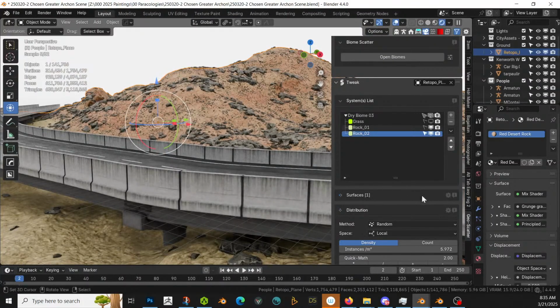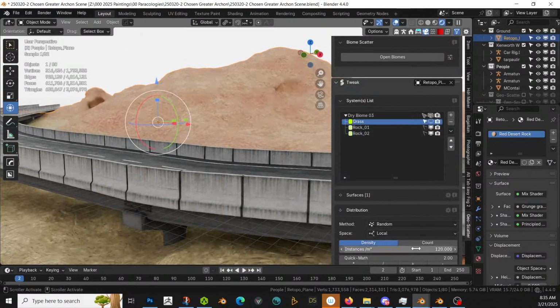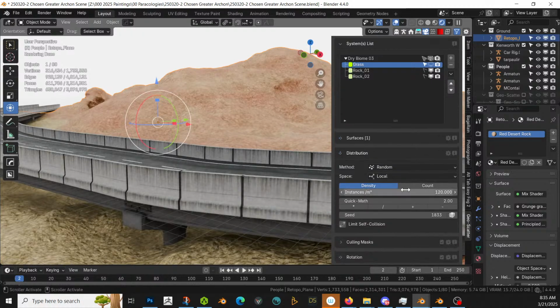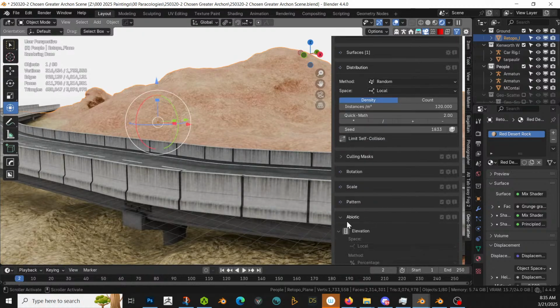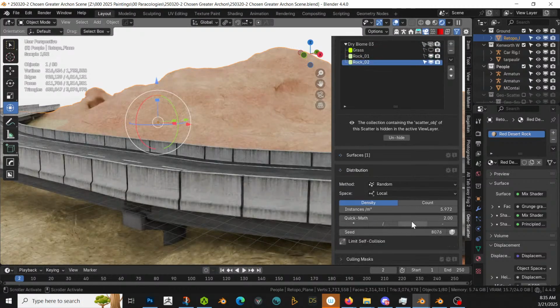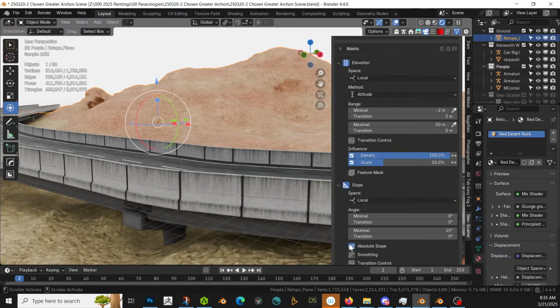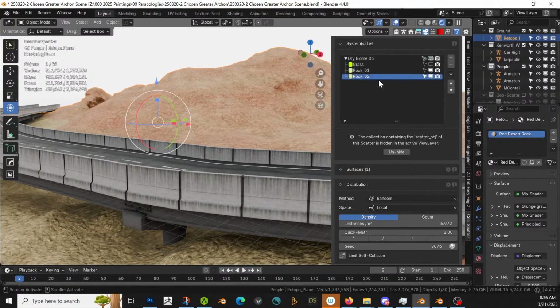Nice. Now I'm going to turn just all geoscatter off for the moment while I fix grass the same way, because grass I imagine is going to be bigger. Yeah, 120. So grass, oh, I didn't set rock 2 for slope. Let's do that as well. Elevation, yes. Slope, no absolute. No upside down rocks. Okay.